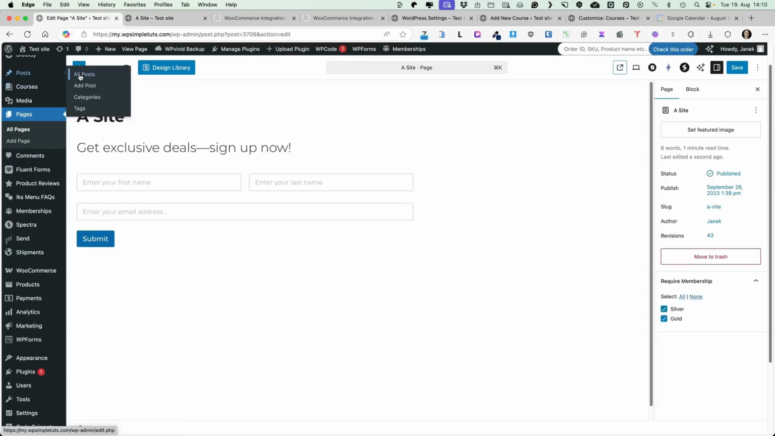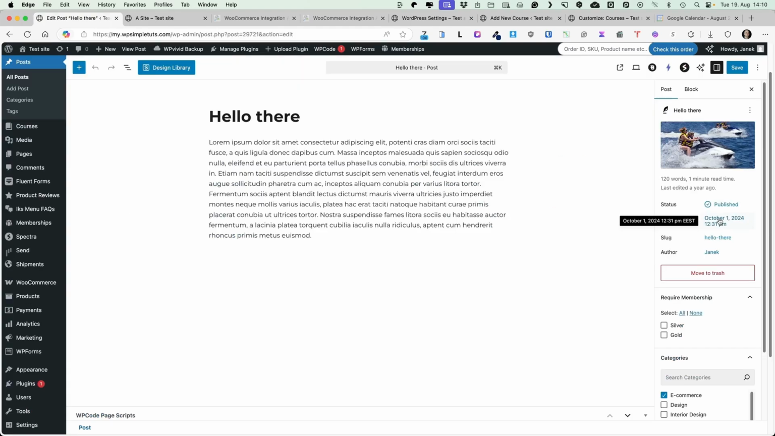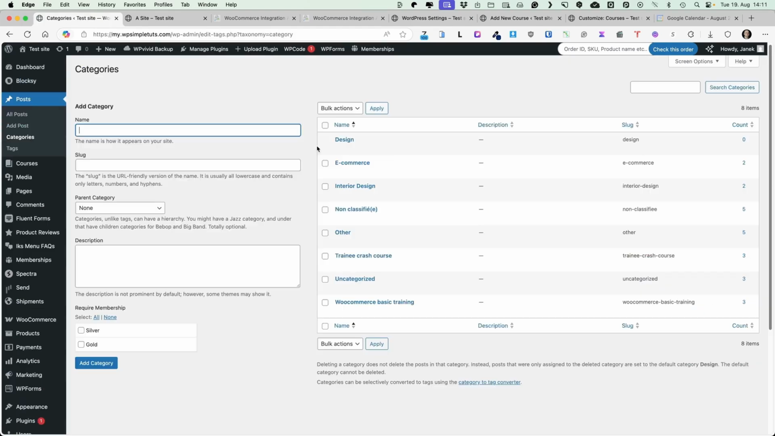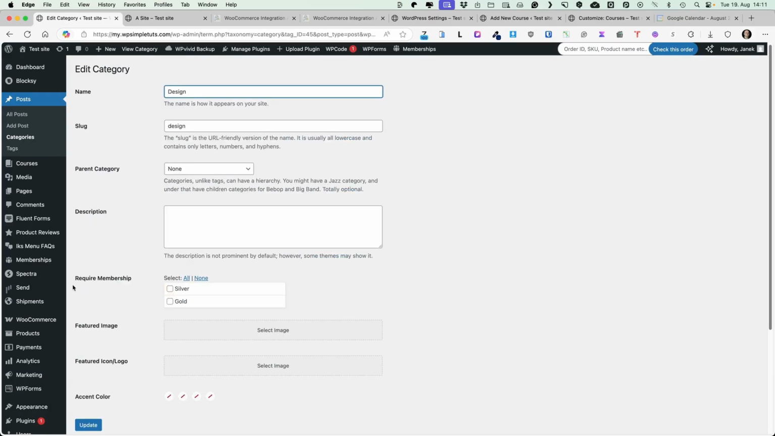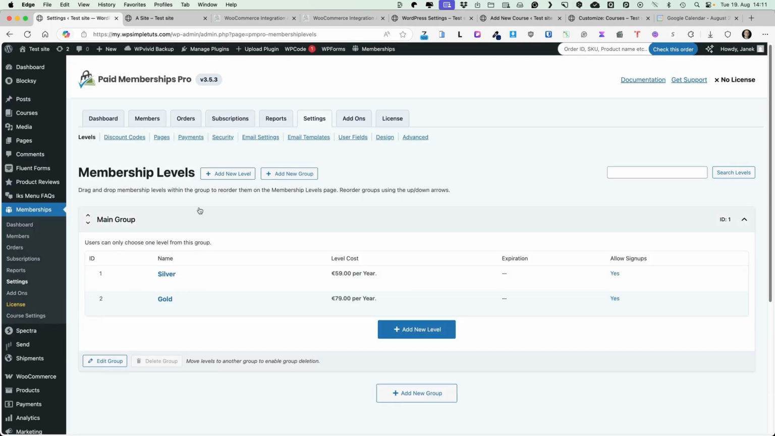Now the same goes for the posts. Let's go and open up a post. If you want to put any post behind the paywall, then this is the way to go. You can also do the same with categories, products, and so on and so forth. So, nifty trick. But let's go back to the settings and payments.